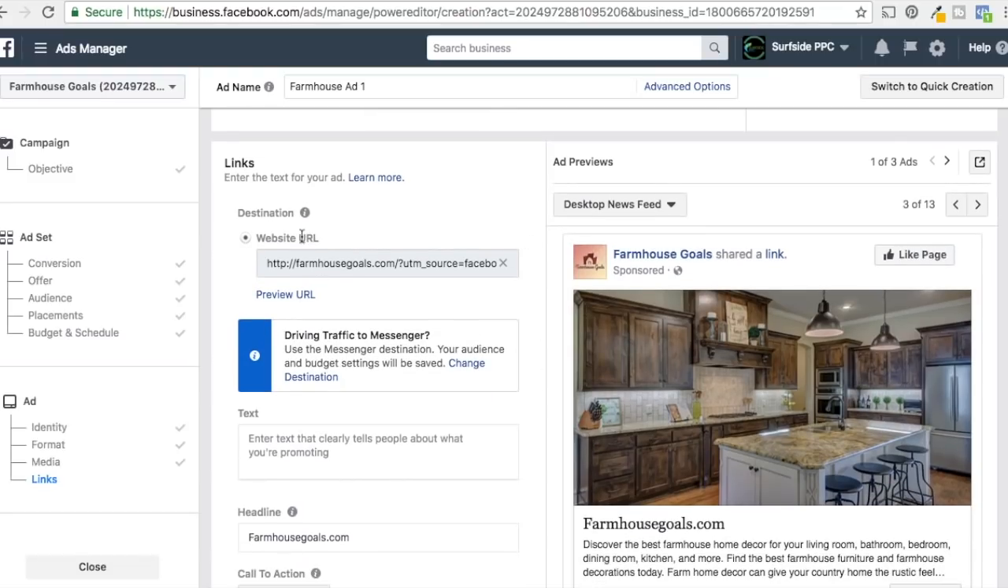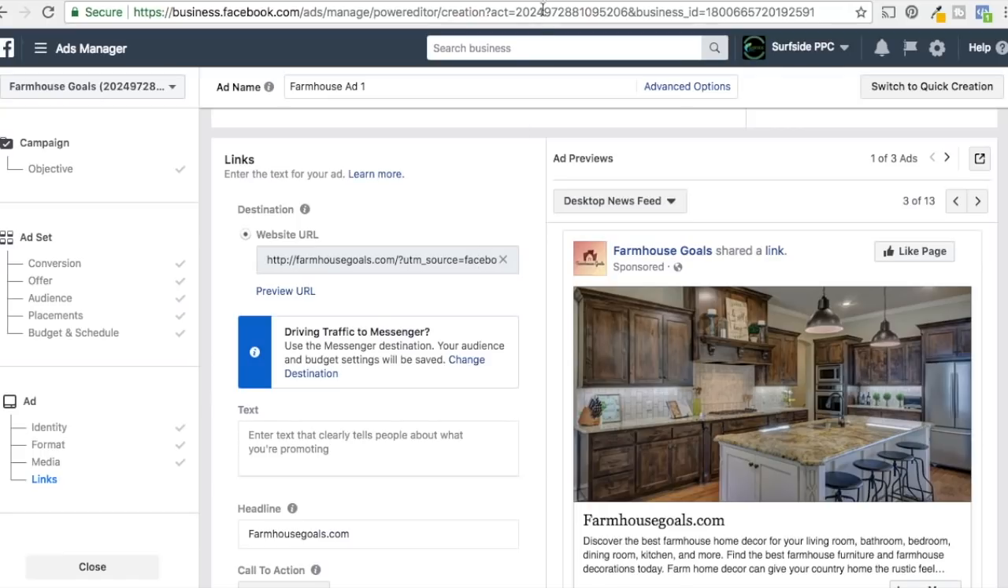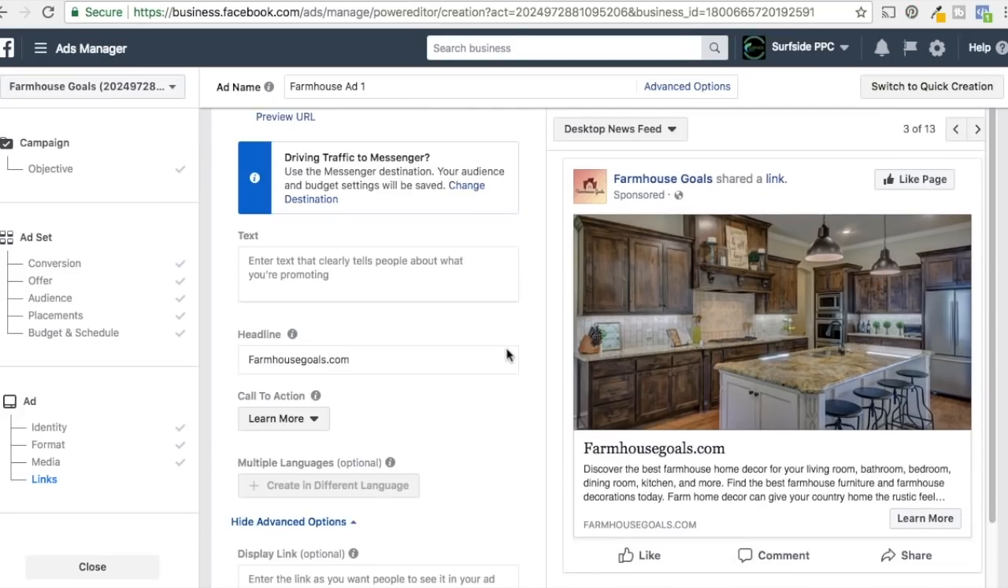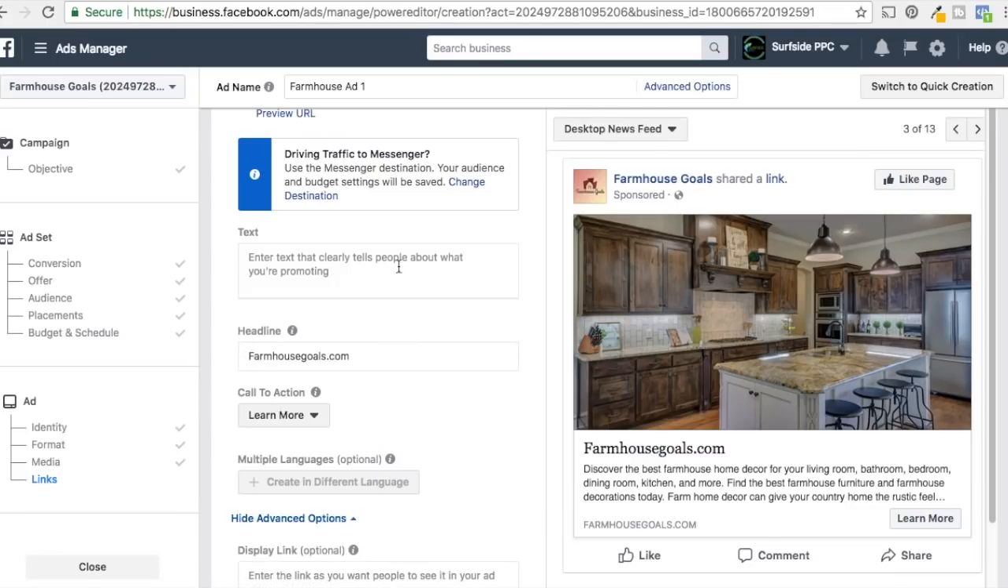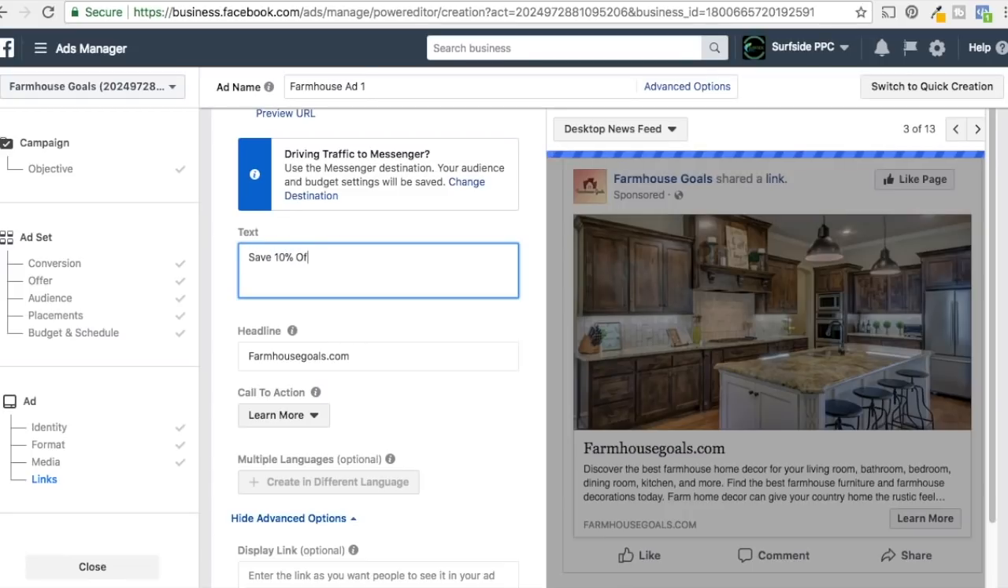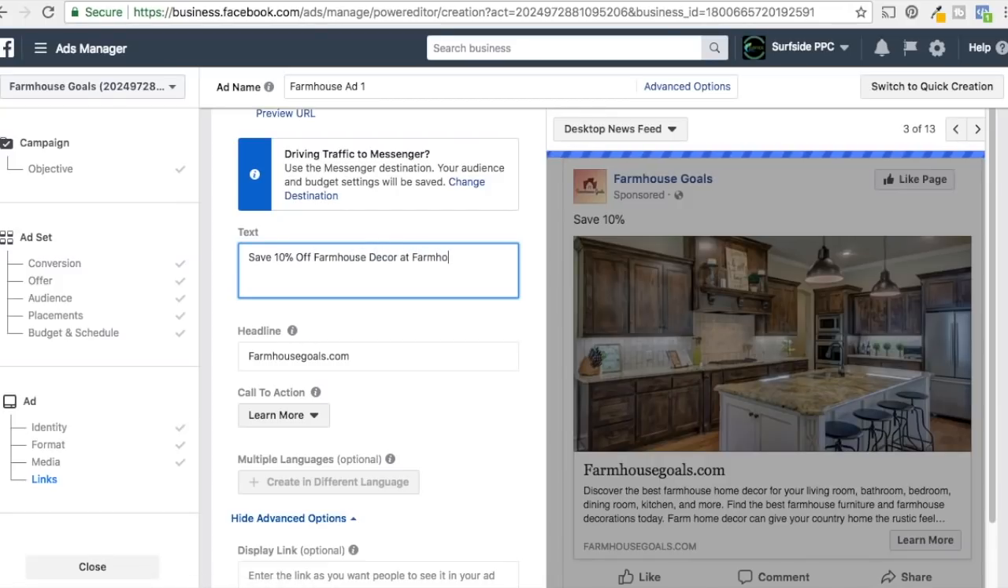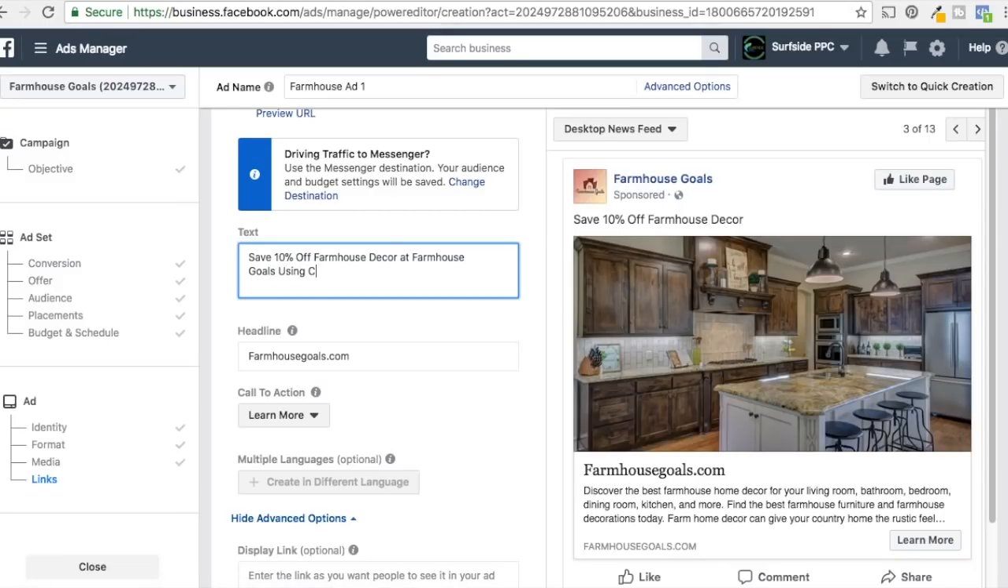So website URLs, we have that all set up here using the campaign URL builder in Google. You can see at the top here the URL to use. You could also just search Google URL builder in Google and it'll be the top result. So text is going to be at the top of your ad here. It's something where you want to show what your clear offer is. So our offer is going to be save 10% off farmhouse decor at Farmhouse Goals using code goals.